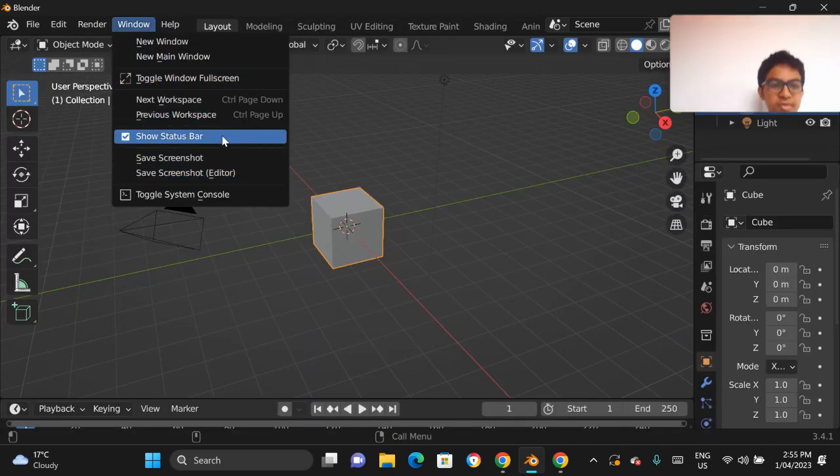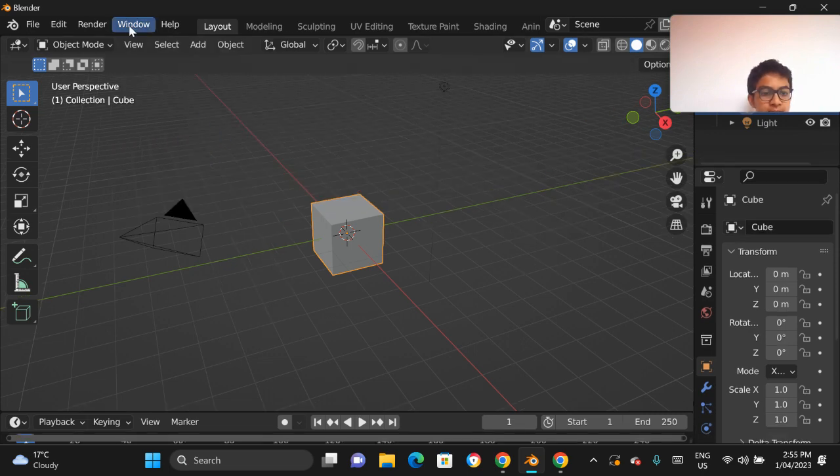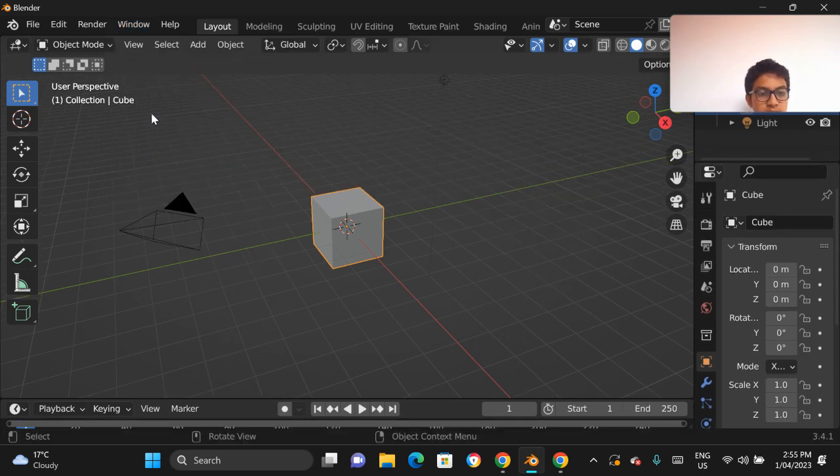That means I will cycle. That will go to the previous one that you did. That will go to the last one, which is actually one. The next one you have is show status bar.